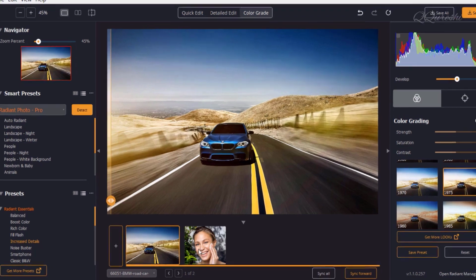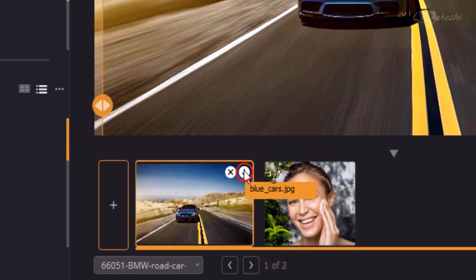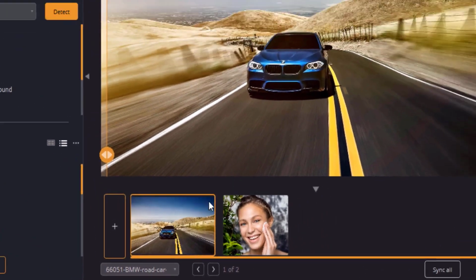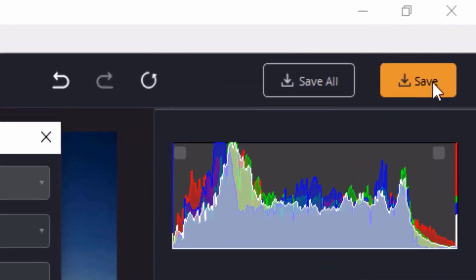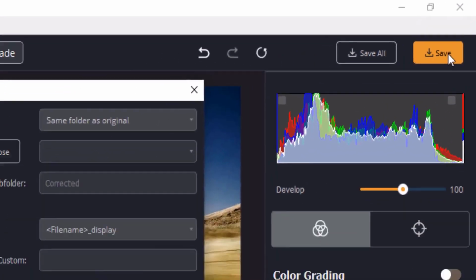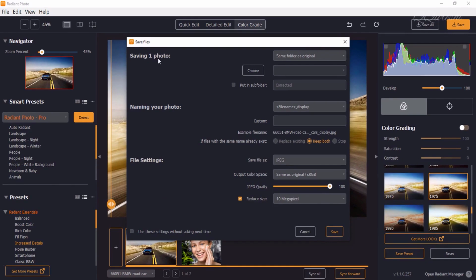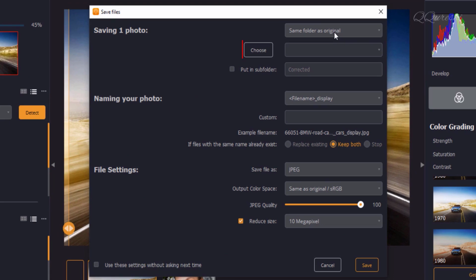You can click on Save here, or you can also save from the top right corner. In saving one photo, you will find the same folder as the original by default, or you can choose a separate folder from here. In naming your photo, you can name your image. You can check the file settings in the same way.